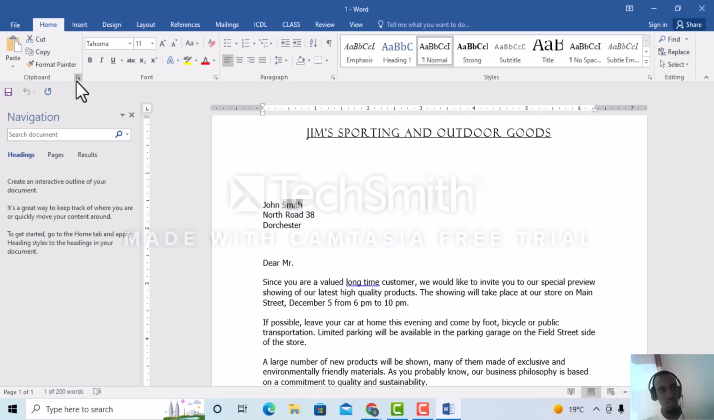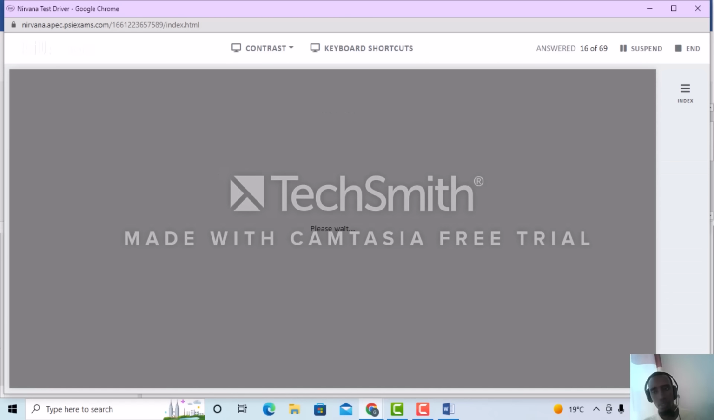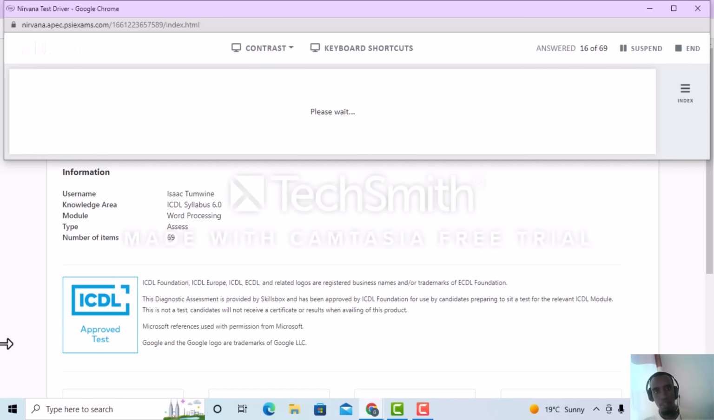The whole of this section we call a clipboard. This section is a font. This one is a paragraph. This one is a style. These are what we call groupings. These ones are called tabs. Then the whole of this section where we have features, we call it a ribbon. So we copy this word, bring our cursor here, and paste it here. That's all they needed. It's as simple as that.